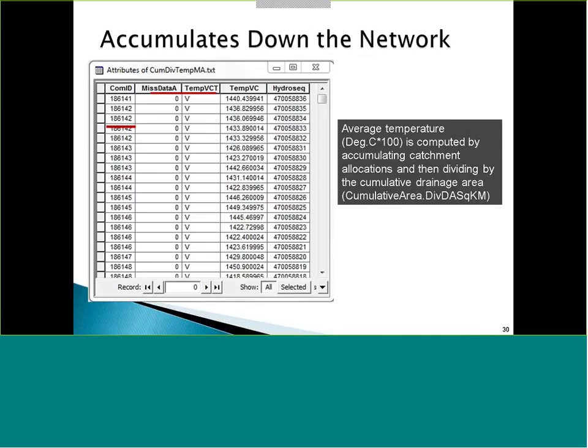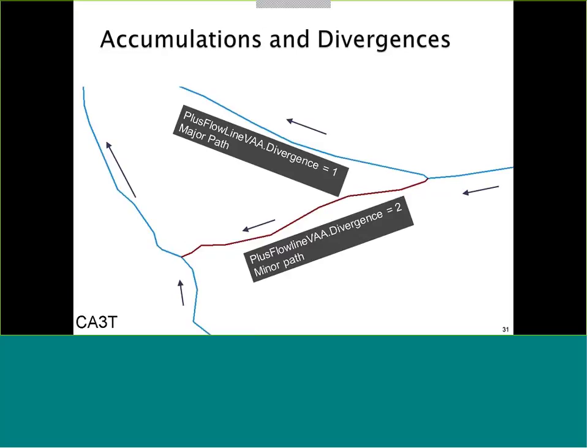And then it does the accumulations, and here it would do an accumulation for temperature, the mean temperature accumulating as it goes downstream. Now, we've talked about accumulations and how they relate to divergences. Here we're going downstream. Here's the minor path of a divergence. Here's the main path of a divergence.